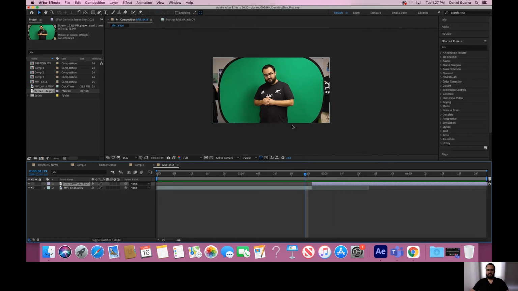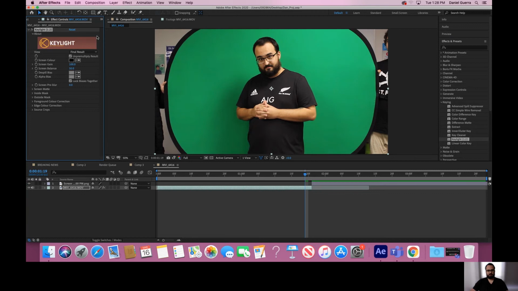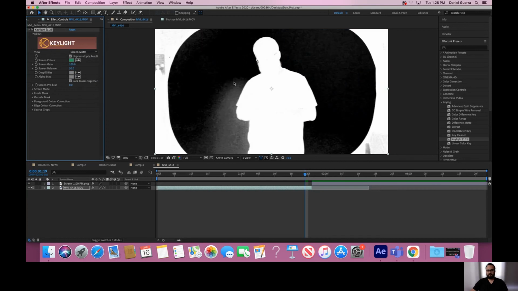Okay. So first things first, let's get rid of that green screen, shall we? Under Effects and Presets, if you go to Keying, you'll find Keylight 1.2. Grab that and drop it on your video. Then the Keylight controls will show up on this side of the screen. First thing is the Screen Colour control, where there is an eyedropper. Click on that, and then click on your green. Shazam, gone.